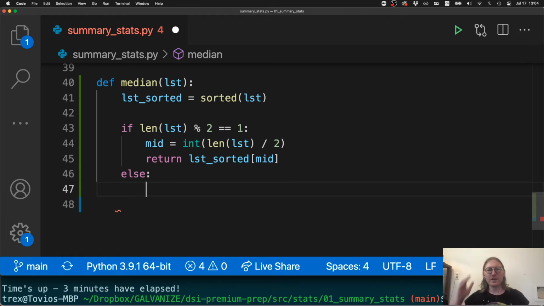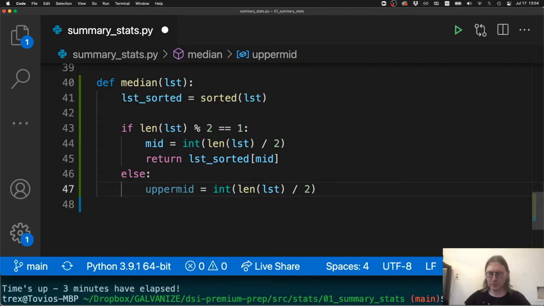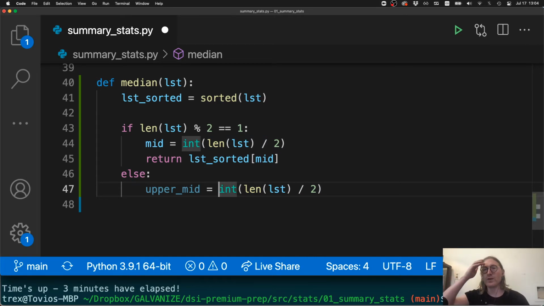We can do something relatively similar, but remember we want to get two values out of this. So we want to get the upper middle and the lower middle value, right? I'm sort of doing that in the opposite order, but the lower and the upper middle value. The upper middle value, which I'll call upper mid here, is going to be that same length of the list divided by 2, right? If we have a length 8 list, we divide that by 2, that's going to be index 4, which is the 5th item in the list.